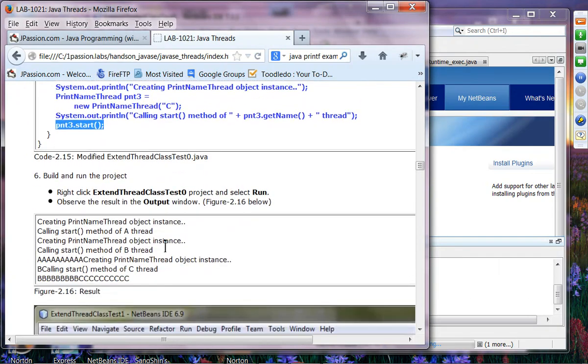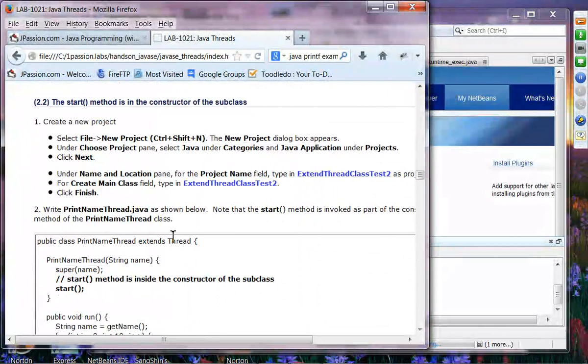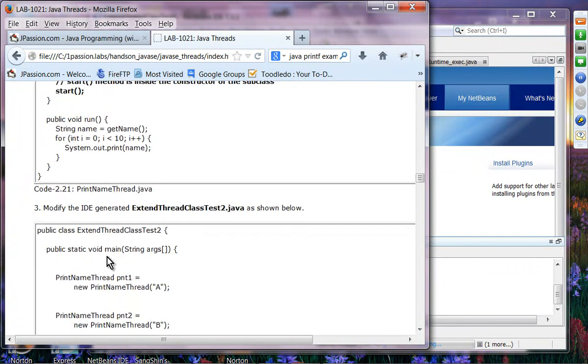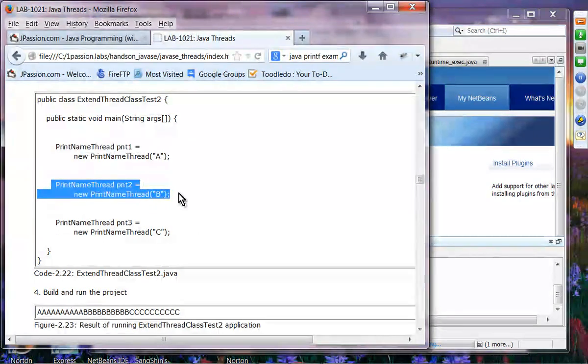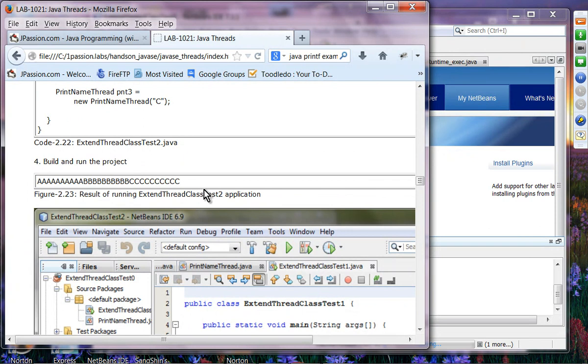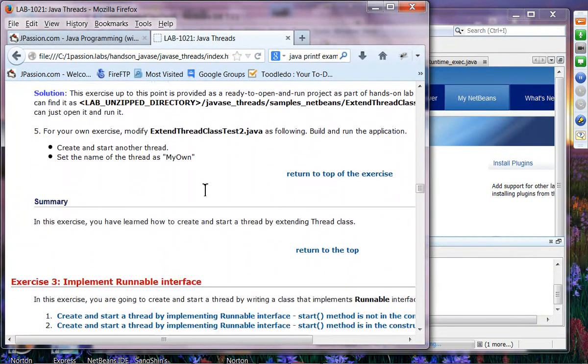Okay, so that is 2.1. For 2.2, we are going to add the start method inside the constructor of the subclass. In this case, in your main method, all you have to do is create an object of the PrintNameThread class, and then it should run. All 3 threads are supposed to run. All right, so that is exercise 2.